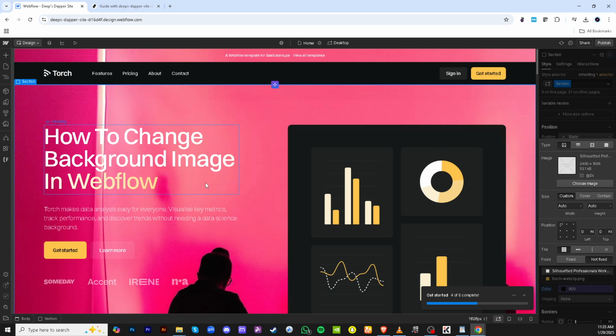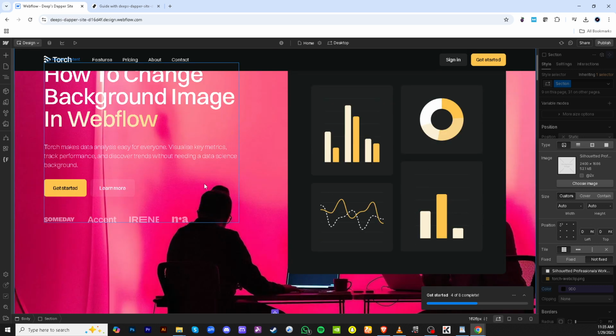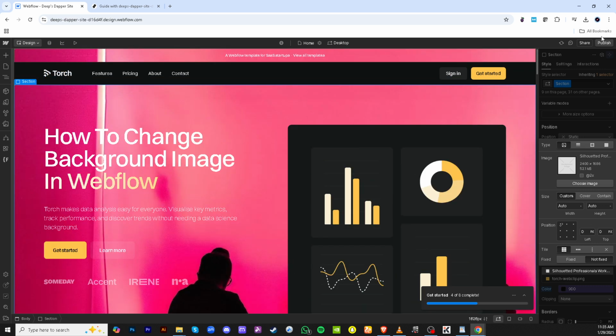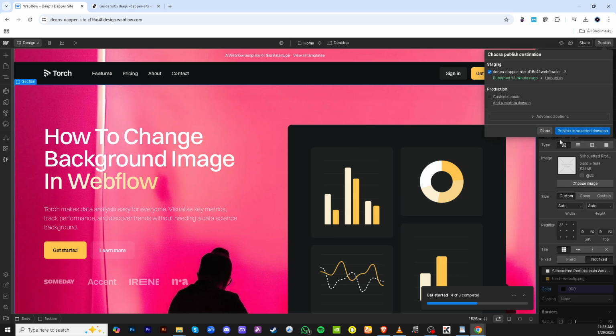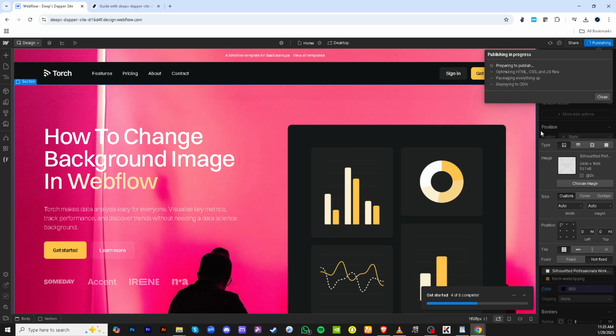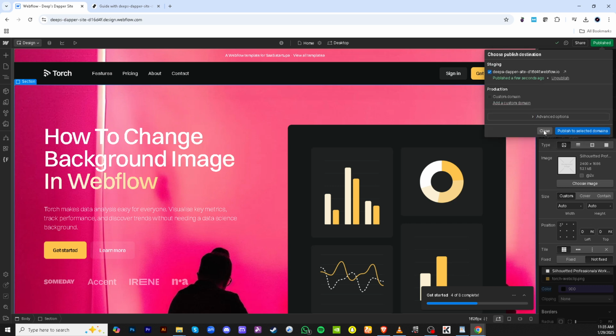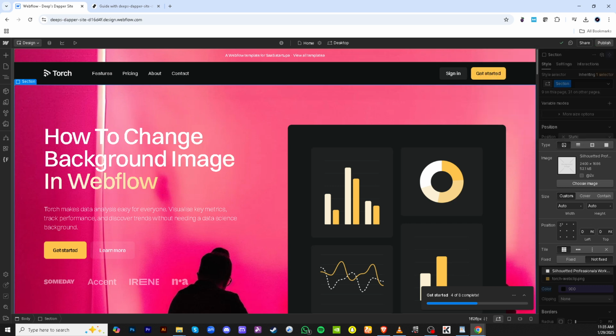After you've completed your design adjustments, the next step is to publish your site. Look for the Publish button and give it a click. This brings you to a prompt where you can confirm your choice to publish to selected domains. By doing so, you ensure that your changes go live and are visible to your audience. Finally, click on Close to complete the process, and there you have it. You've just created and published a custom website using Webflow.